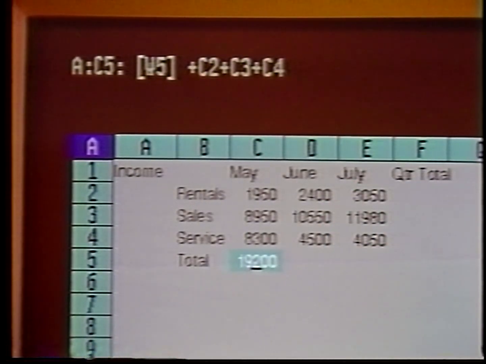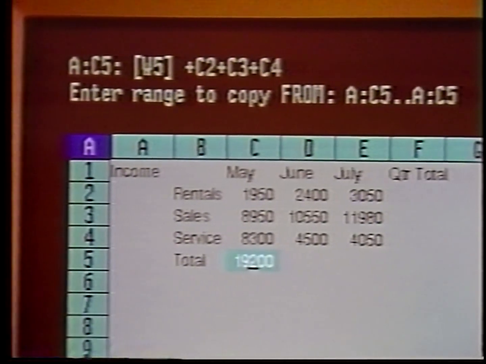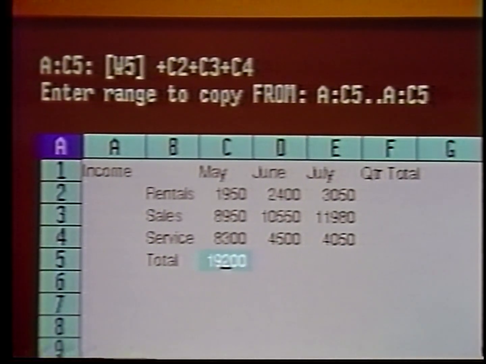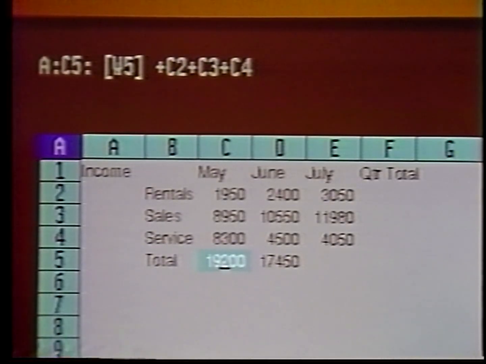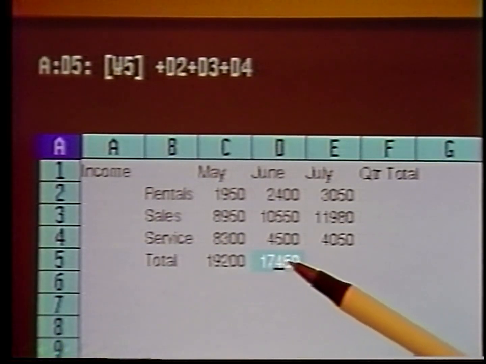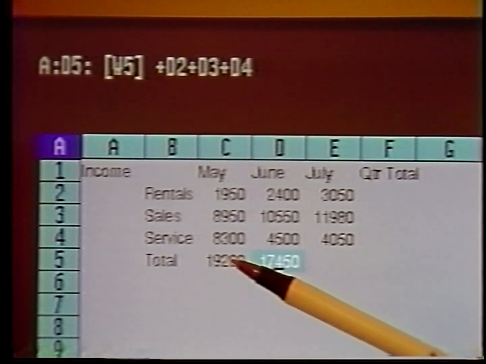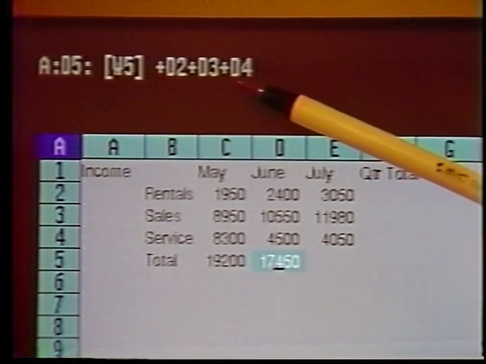Let's try this again. Let's press slash, C for copy, and range to copy from, that's the current cell, C5. Press enter, and range to copy to, let's just move to the right and copy to D5 and press enter. Now, when you move your arrow key to the right, you'll notice that this number is different than this one, of course, and up here you'll notice that it's the sum of D2, D3, and D4.